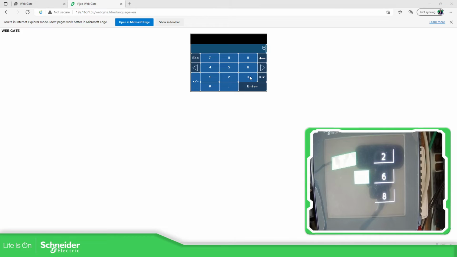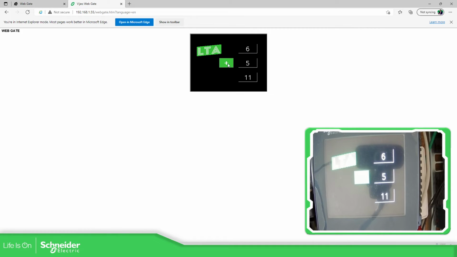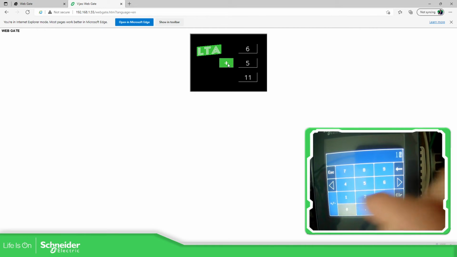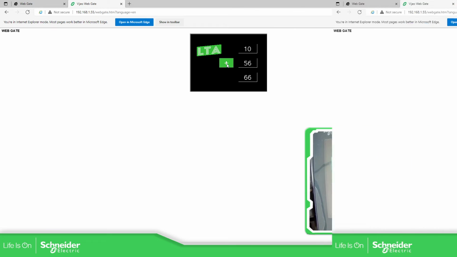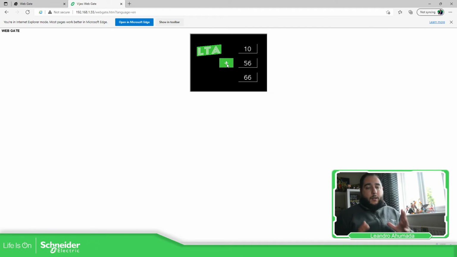So if I press 6, 5, result, you can see that I'm doing the same things here. Okay, and I can see it made the results and everything is working fine. Now, this is one possibility.